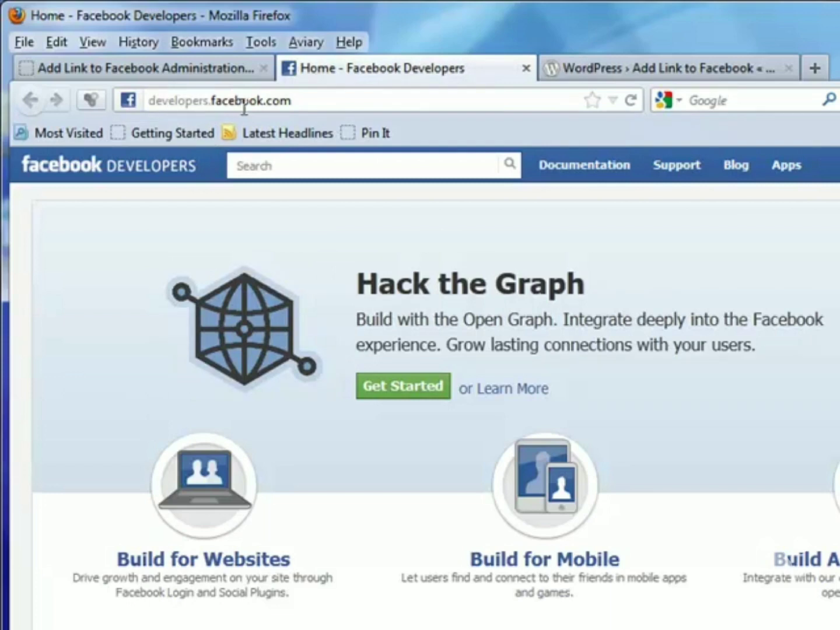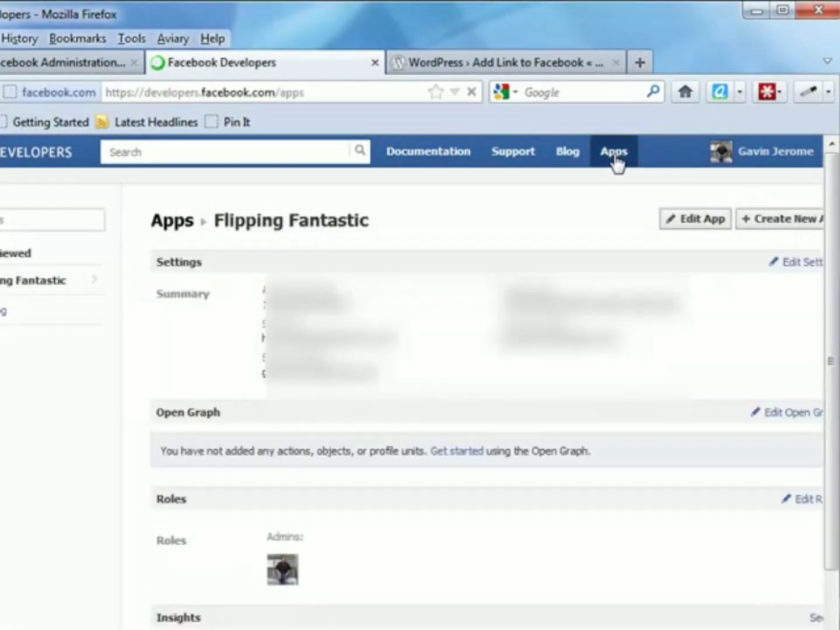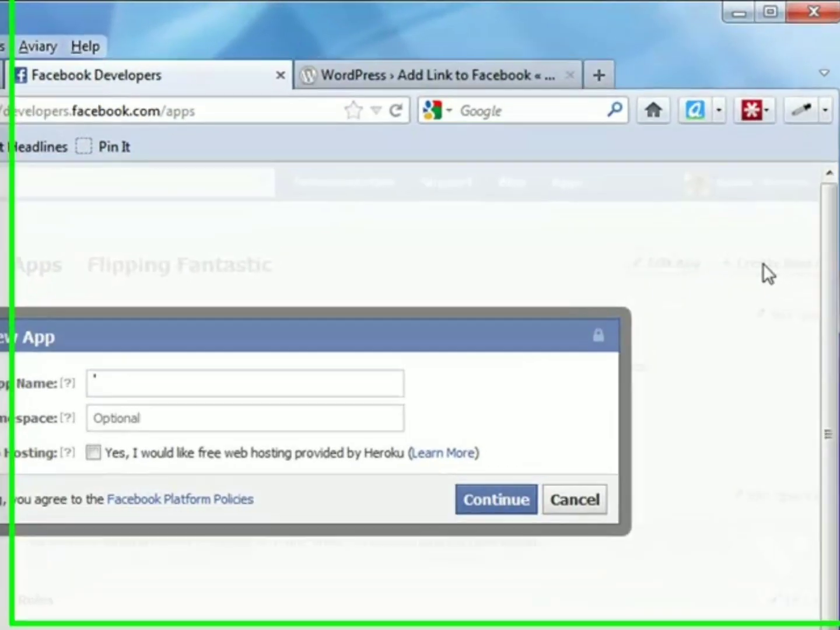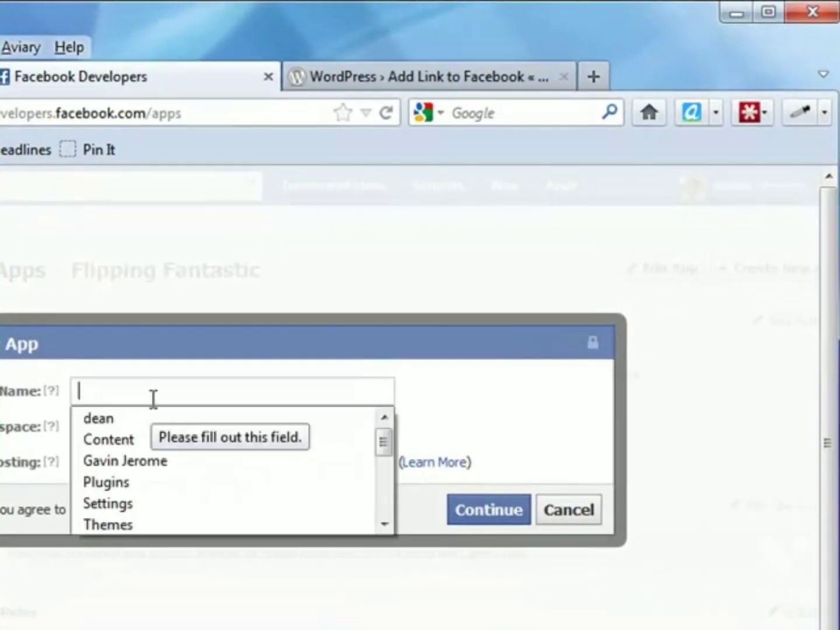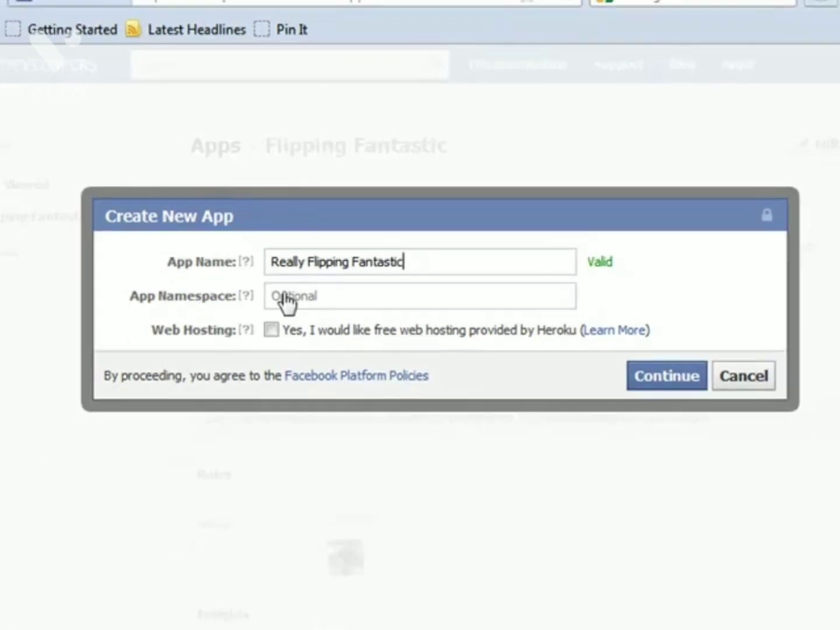It's developers.facebook.com. Here's what you're looking for first. Click Apps, and then ignore that. I'm going to hide that. We're going to create a new app. And we're going to call it Really Flipping Fantastic. I'm going to leave these alone.